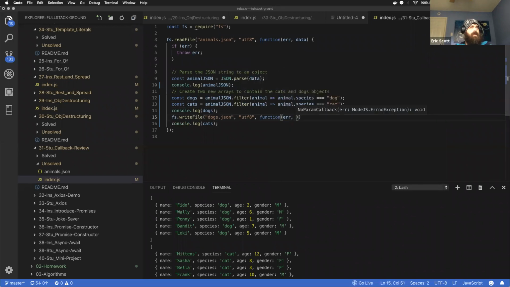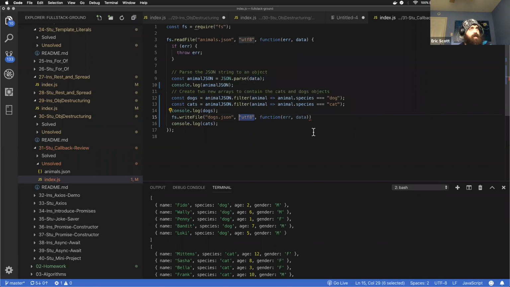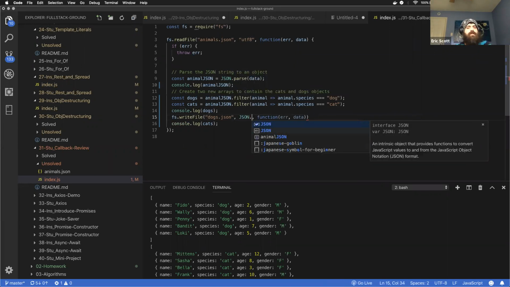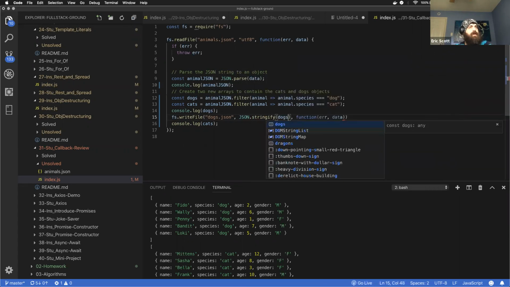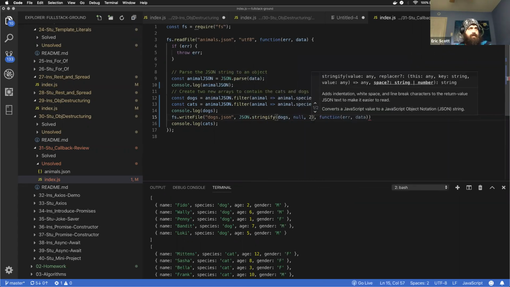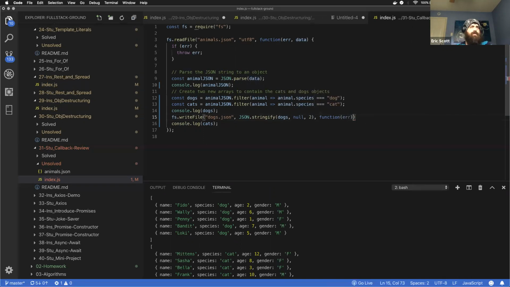function error data. Well, actually, we aren't going to write UTF-8. We're going to write the actual data. So this is going to be JSON.stringify dogs null 2, and then we'll have our callback with whether it was successful or not.